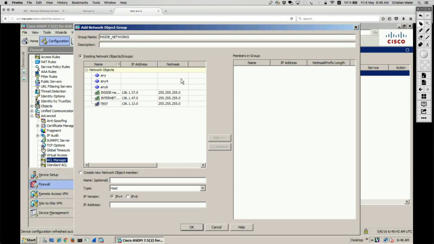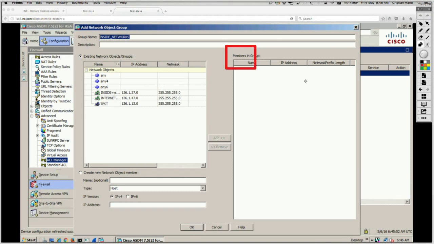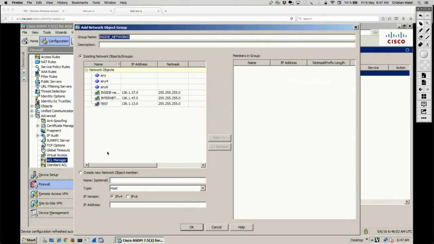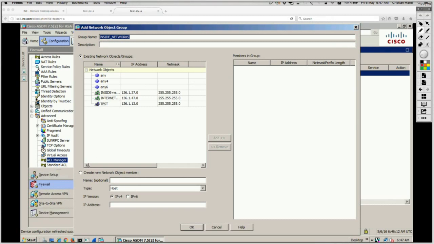And then that's going to be the name of the object group of type network. And in here, we have to define what the object group contains. So we want to add in there those two subnets. We go in here and say create new object group member, new network object member, and we're going to put in there those two subnets.